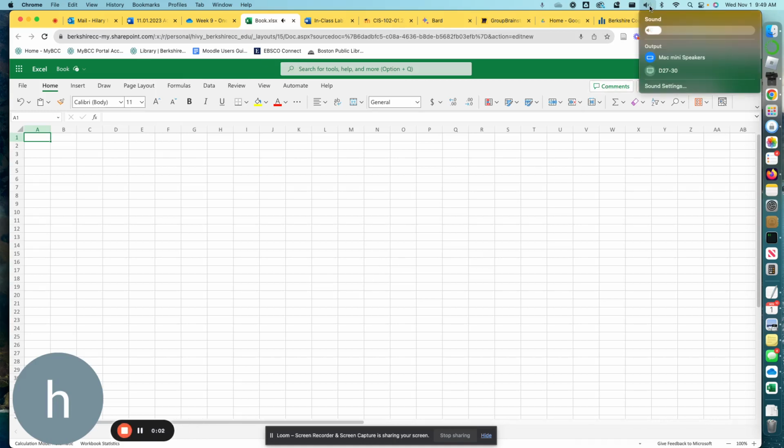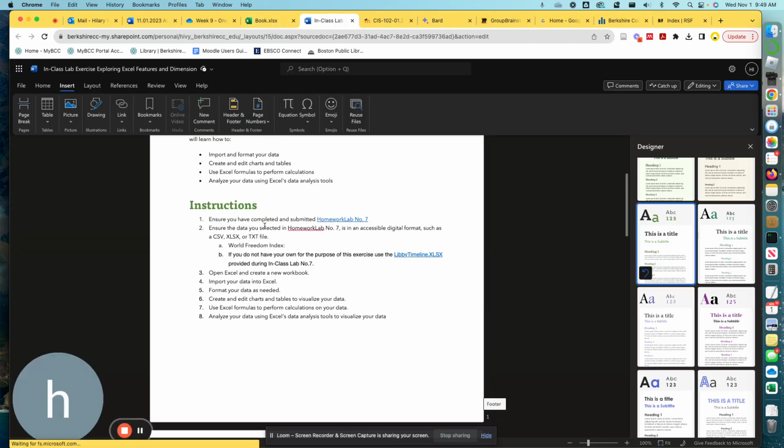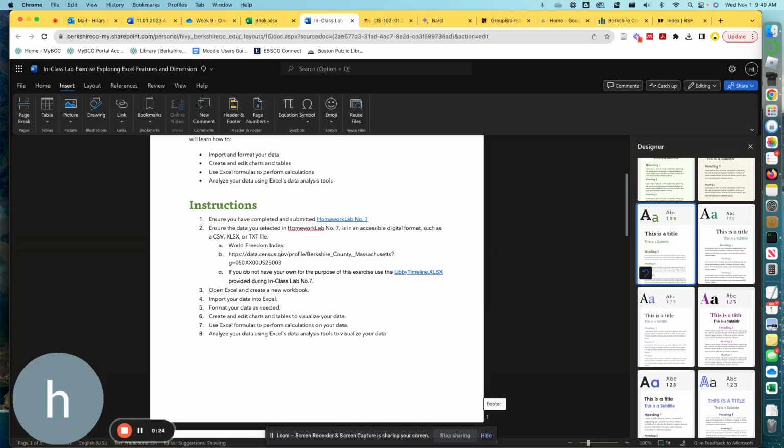All right, folks. So I'm going to demonstrate how we open up a data set and explore the information that we identified for this class. I've pulled data from a few different places. One of them is the census.data.gov, Berkshire County statistics. I'm going to drop this link right into the lab exercise.